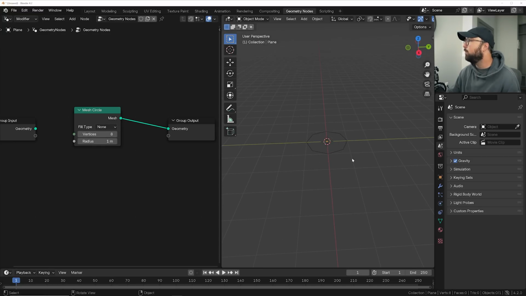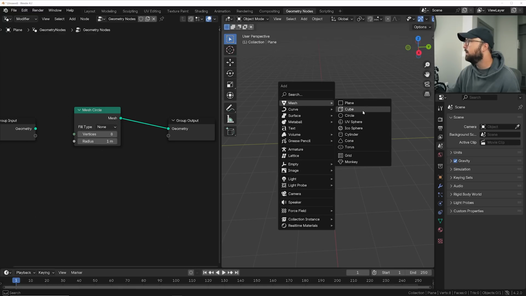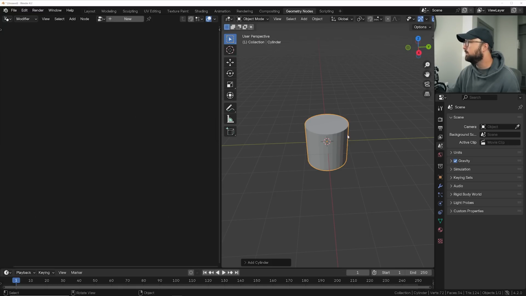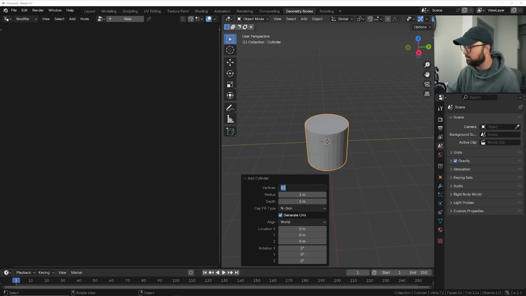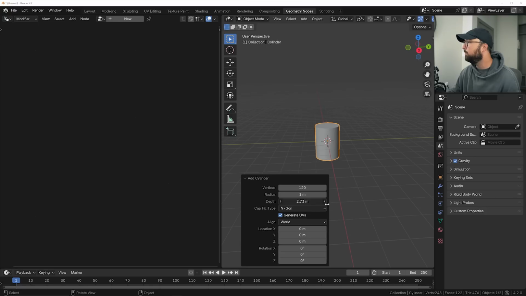Now, one thing we need to do before we actually put some cylinders on here is create some cylinders here in the viewport so that we can bevel it. So let's get a cylinder. I'm going to give myself 120 on the vertices. That's probably too many, but it's better safe than sorry in my opinion, and this is not a very heavy scene. And then I'm going to make it really, really tall in the depth.